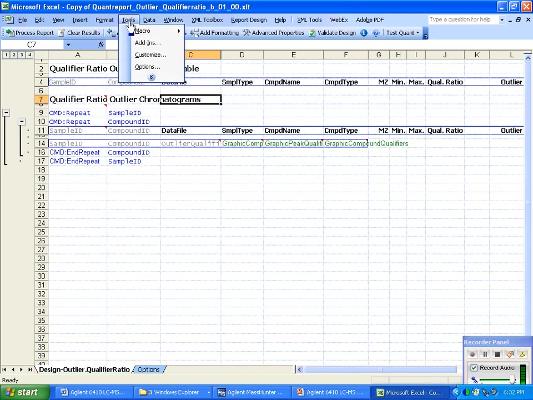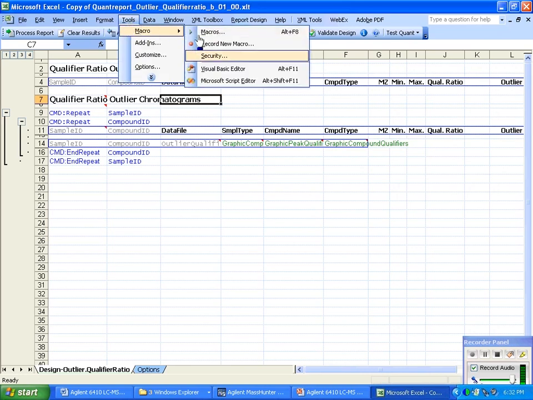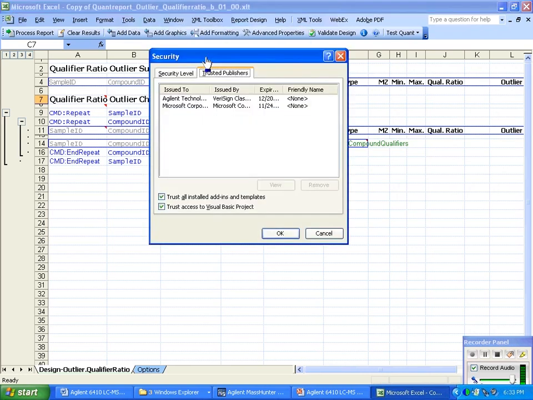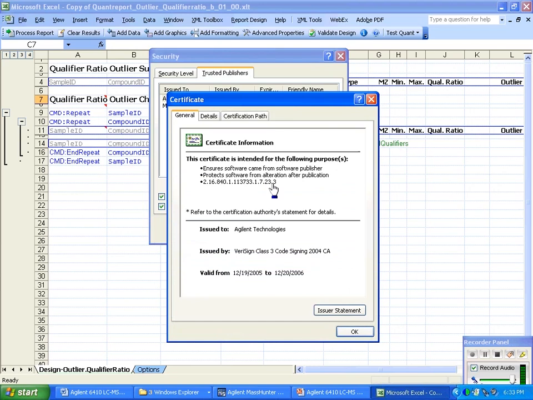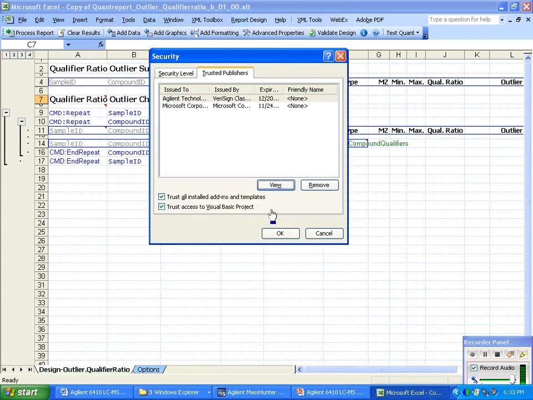So the certificate, if I look at macro security: the reports that are part of the product already have an Agilent certificate on them. Those will run, and once you say you trust the Addin, they run through without asking for security clearance again. If you were to change any macro, that certificate is now invalid. Notice that it says trust all installed add-ins and trust access to the Visual Basic project.